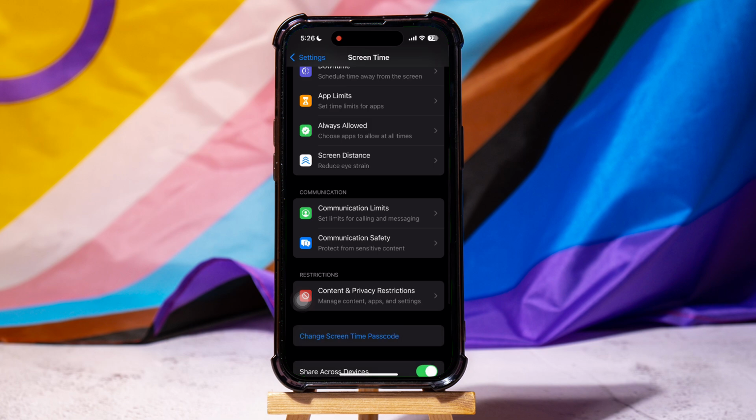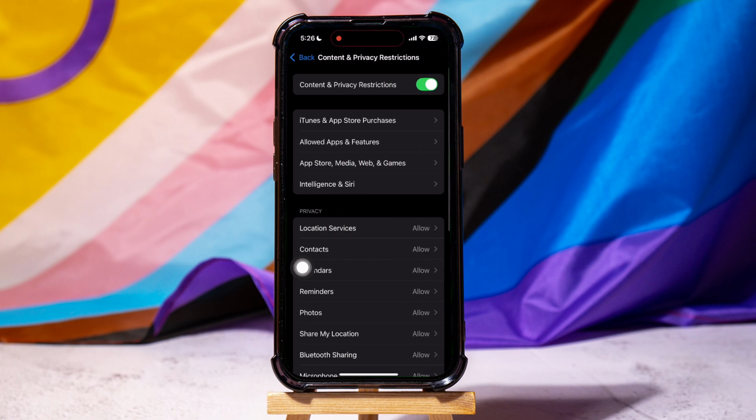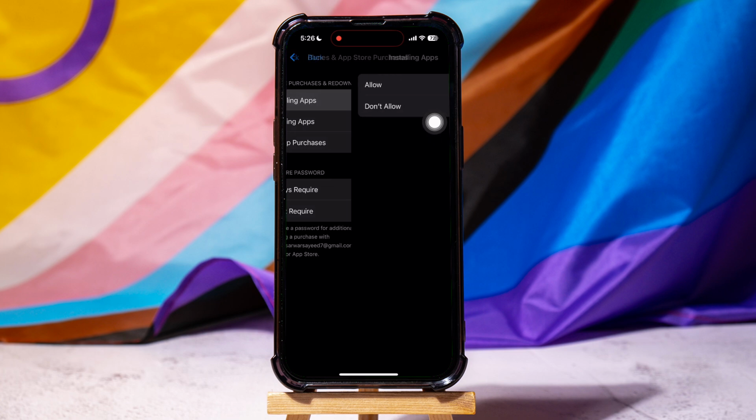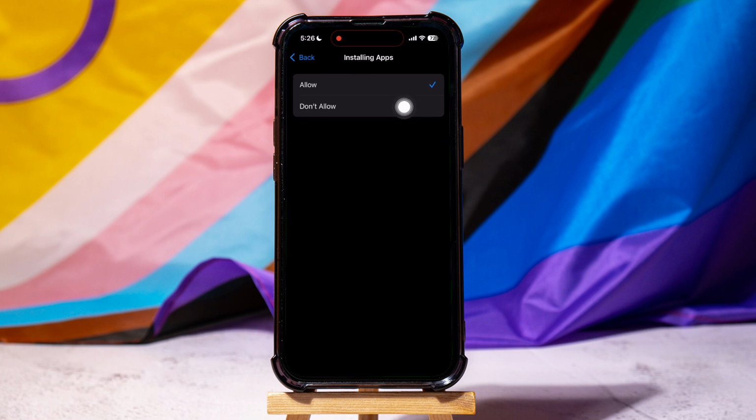Once your passcode is set, go to Content and Privacy Restrictions. From this menu, tap iTunes and App Store Purchases, then select Installing Apps. Change the settings from Allow to Don't Allow.